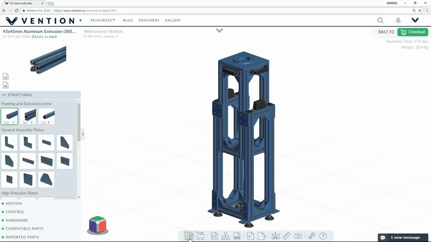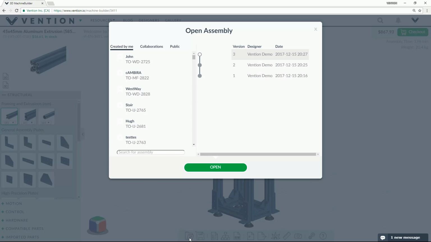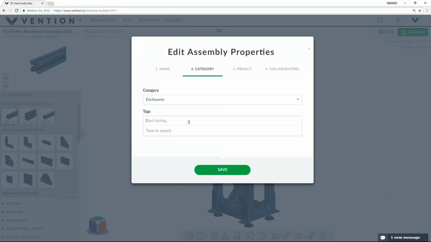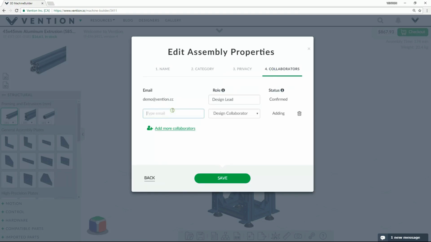Along the bottom of the screen are your icons for different functions like Open, to open versions of the design you're in or other designs. Save, for saving a specific version of your design. Properties, where you can change the title, add tags, change privacy, and invite collaborators.